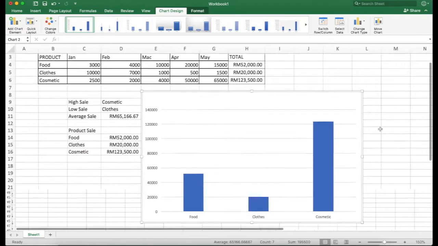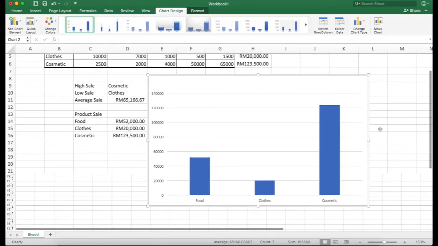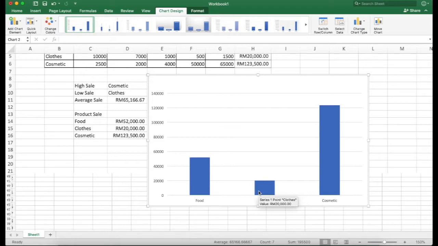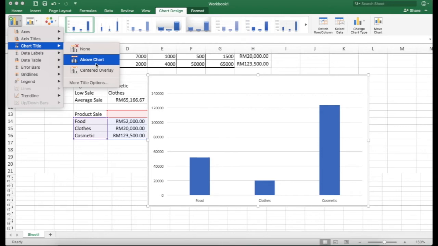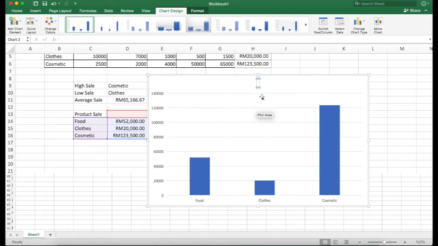Alright, but this bar chart is not complete yet because we don't have any title, legend, horizontal and vertical label. So how we can edit is very simple. Just click the chart and then add chart element. So you can find the title, above chart or centered above chart. So just put in your title: sales of product sale for Jan until May 2020.